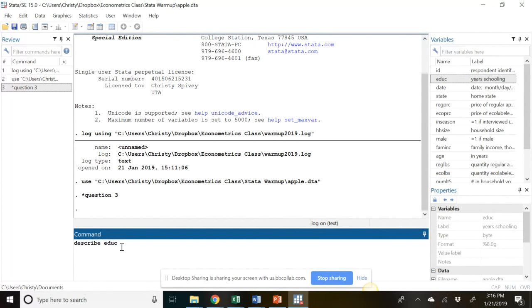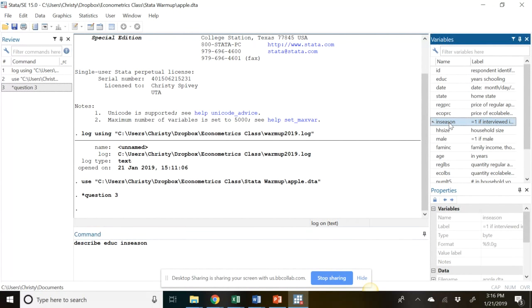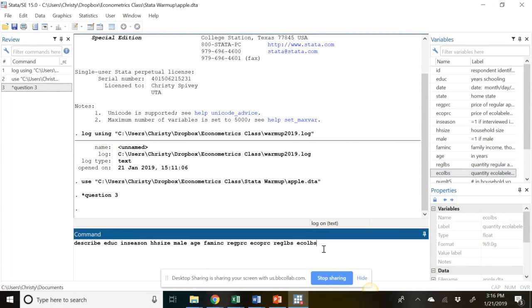So we want to look at education, in season, household size, age, male, family income, the prices, regular price, eco price, and then the pounds, regular pounds, eco pounds. So I have describe followed by my variable names, and then I'm going to hit enter.